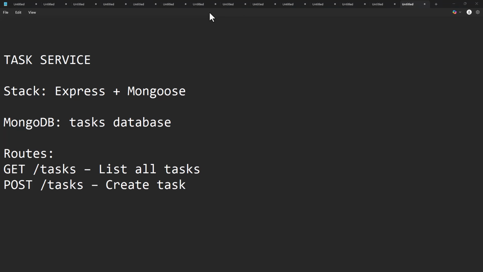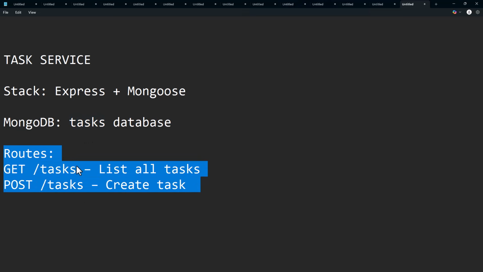So now is the time that we begin talking about the task service, and the task service is going to help us manage all the tasks in our application. So here the stack we are going to use is again going to be Express plus Mongoose. We are going to have MongoDB as the database. It is going to have the tasks database. And then here we have a couple of endpoints that will help us get all the tasks and create a task as well in the database.